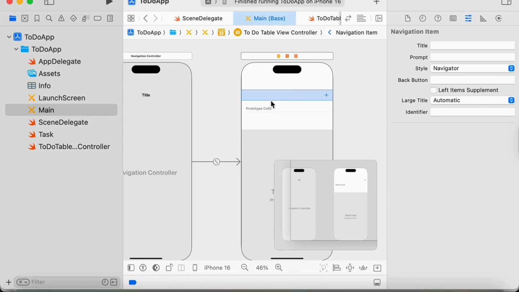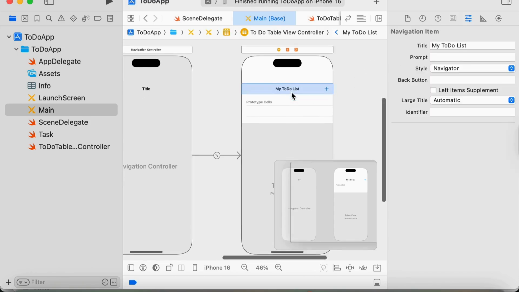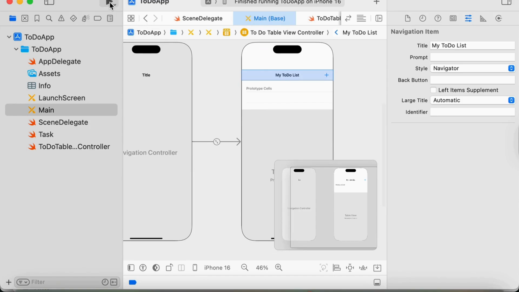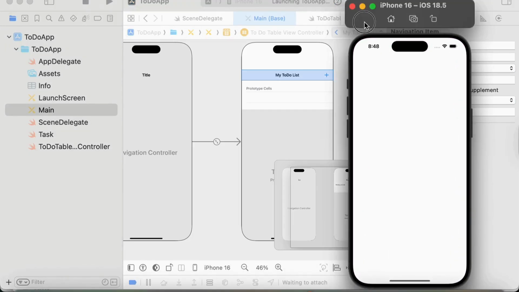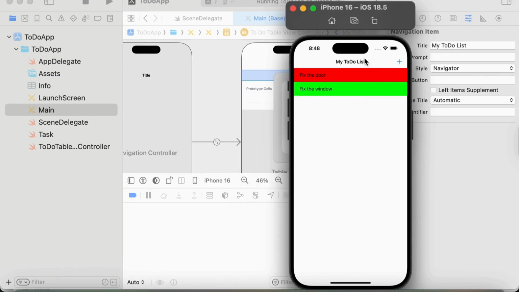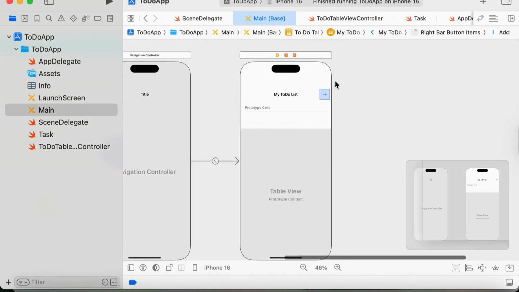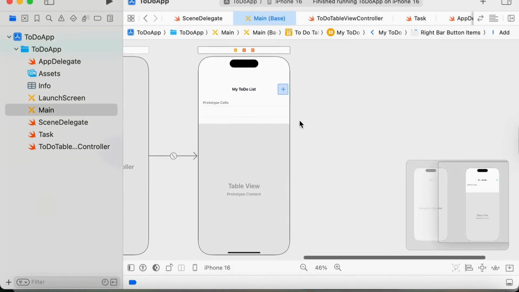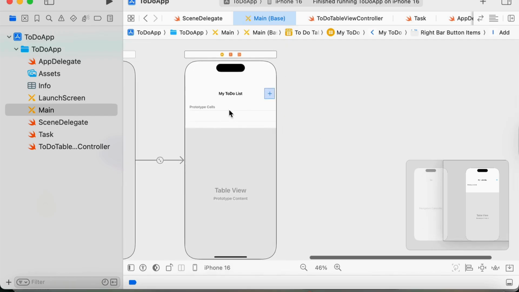And for the title here, I could also add some title. So let's say here, my to-do list. So this is my to-do list, and that's beautiful. If I run this application one more time, it should continue working as before, with the plus sign at the top all the way, with the title as well. Beautiful.